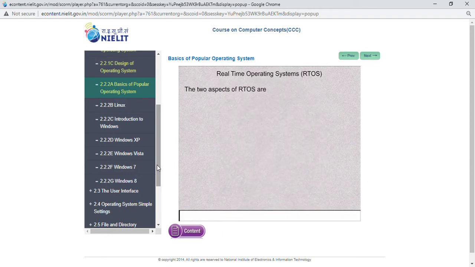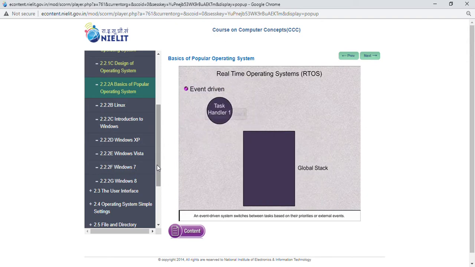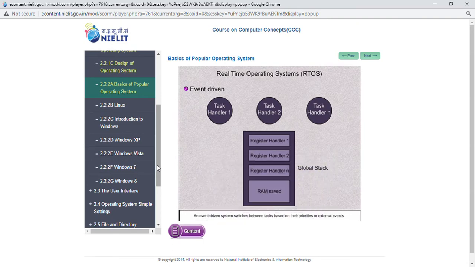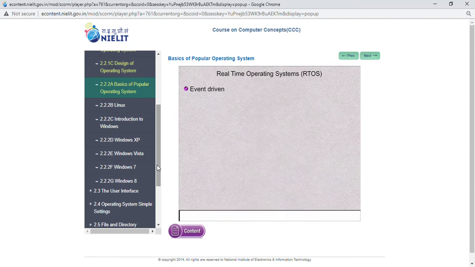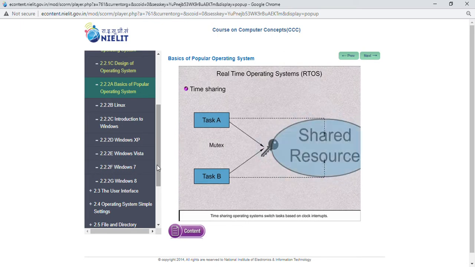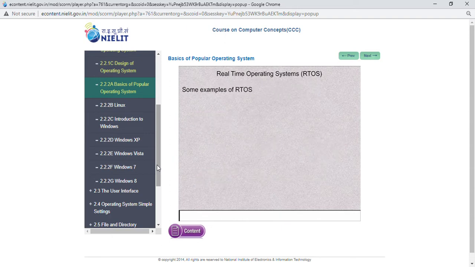The two aspects of RTOS are event-driven and time-sharing. Event-driven: an event-driven system switches between tasks based on their priorities or external events. Time-sharing: time-sharing operating systems switch tasks based on clock interrupts. Some examples of real-time operating systems: Linux OS, OSE, QNX, RT Linux, VxWorks, Windows CE.